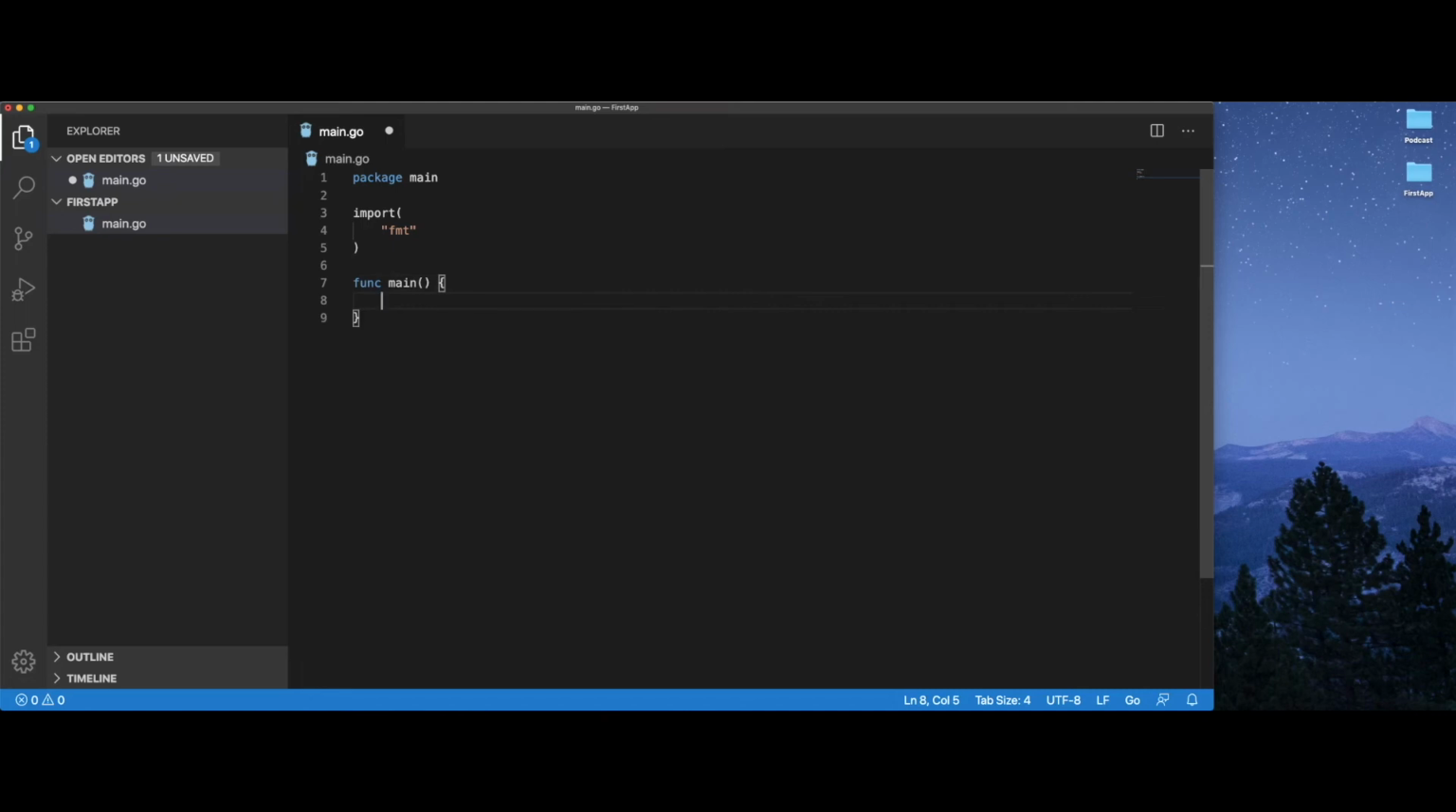Like I said, this is the main entry point of a Go application. What we will do first is just do a simple print statement, and I will show you guys how this all works. Let's do hello Go. This is cool. Let's go ahead and save it.